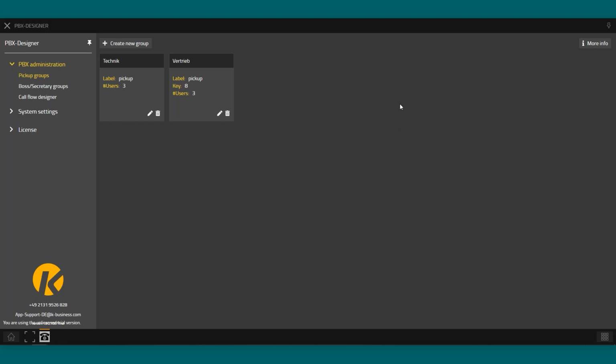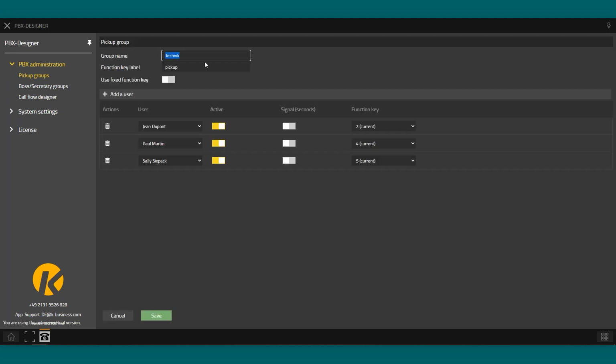So here we can create as many pickup groups as we want. In this example, we have two groups, a technical group and another group. If we edit a group or create a group, it's the same thing. At first, we give the group a name. You can select the name as you want. Then you have the option to set a key label.